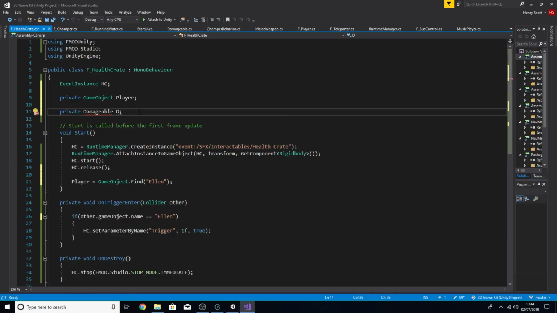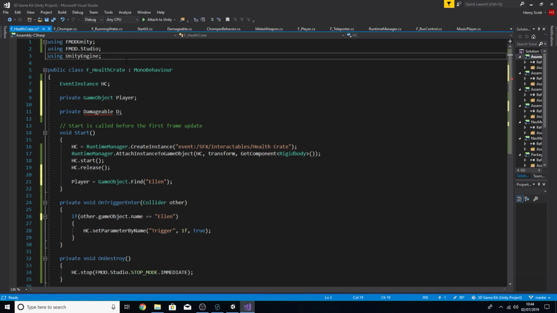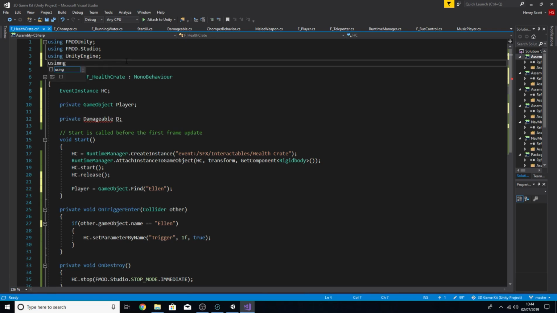Now currently, our script doesn't recognize our reference data type as it can't find a class called damageable. The reason why is because it was declared inside of the GameKit 3D namespace we saw earlier that we're currently not using. So all we need to do is at the top of our script, outside of our class, we need to say that we are using the GameKit 3D namespace. And now the data type is recognized by its green color.